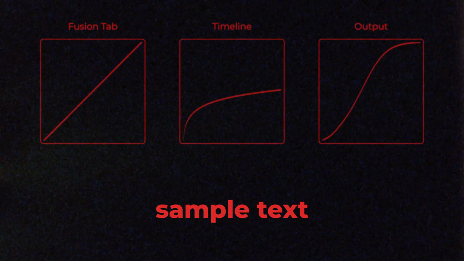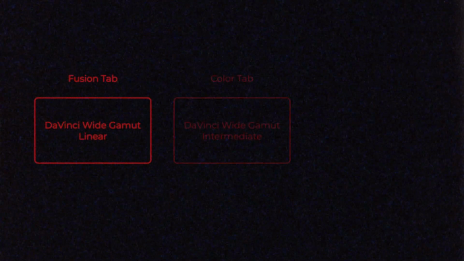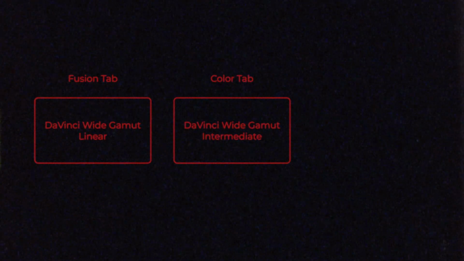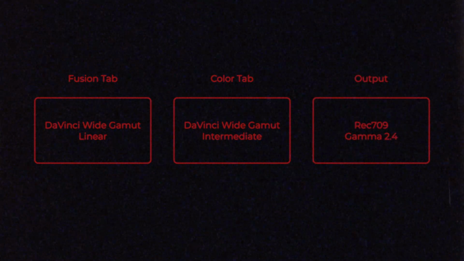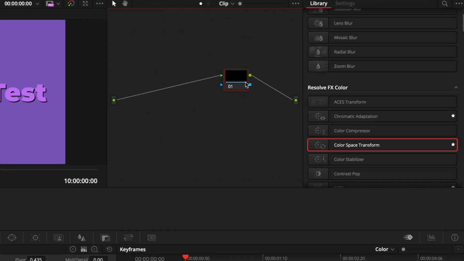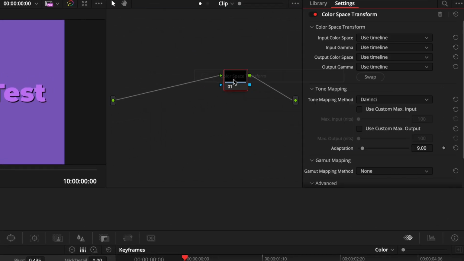So what is the solution? I actually found this fix by trying out the following idea. Let's try to reverse the image pipeline so it cancels itself out. So far it goes DaVinci Wide Gamut Linear to DaVinci Wide Gamut Intermediate, and then DaVinci Wide Gamut Intermediate to Rec 709 Gamma 2.4. So let's go to the color page and reverse this starting from the back.